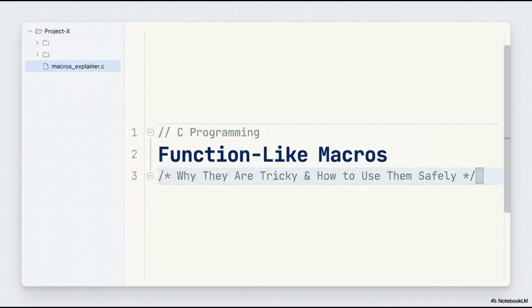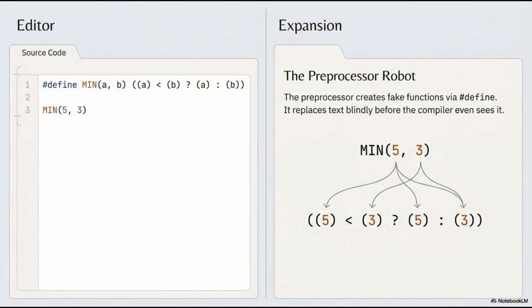Take a look at this. It's a beautifully simple piece of code, right? This little function-like macro holds immense power and is basically the bedrock of some of the biggest, most robust C code bases out there. But, as we'll see as we go along, it's totally a double-edged sword that requires some very careful handling. To understand why, you gotta meet the preprocessor robot.